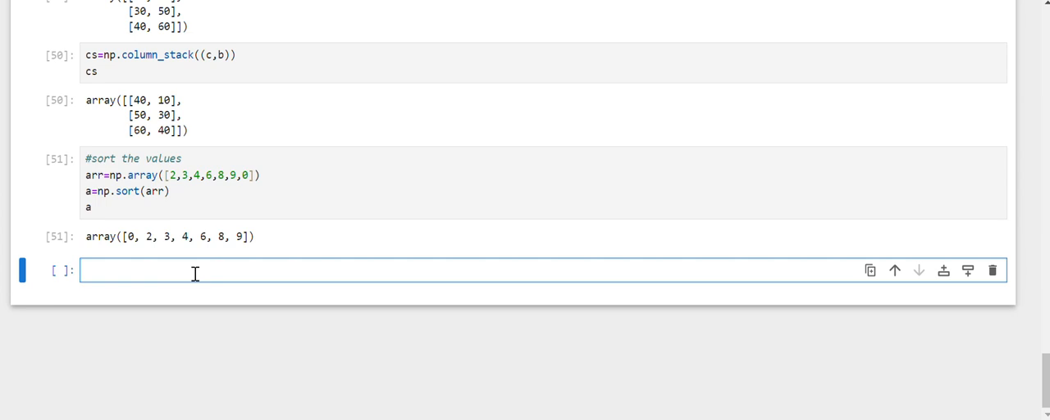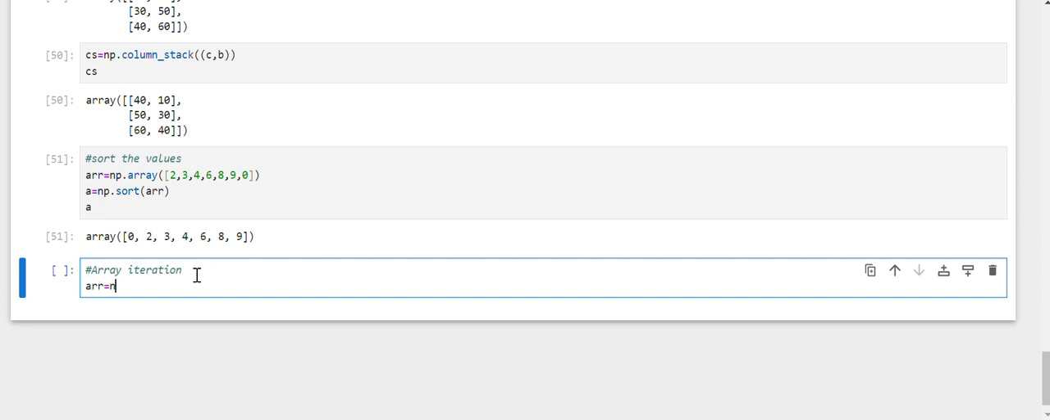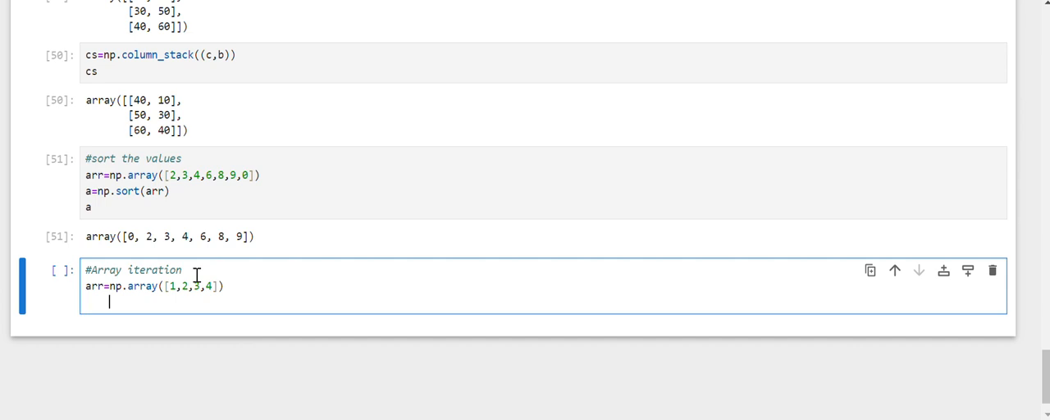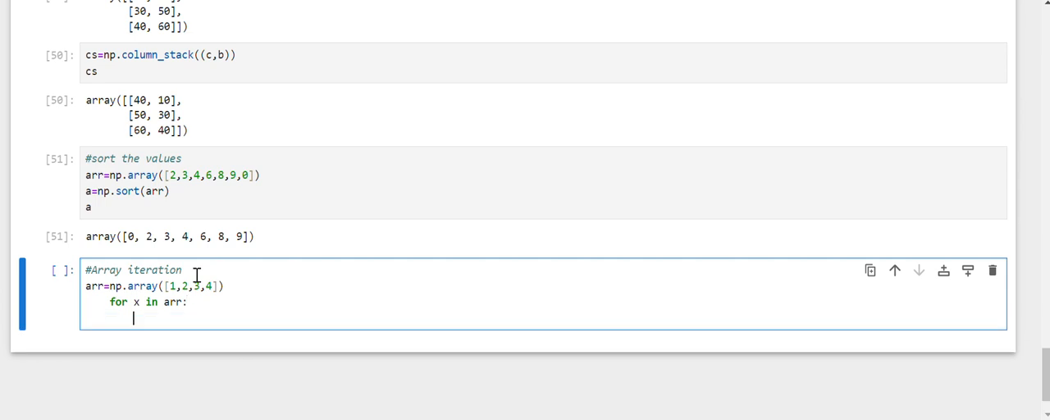And now array iteration. Let's see this one. ARR is equal to np.array of, open the brackets and then open the square brackets and 1, 2, 3, 4, close the square brackets as well as the brackets. And then here, for x in ARR, print x. Let's see now.